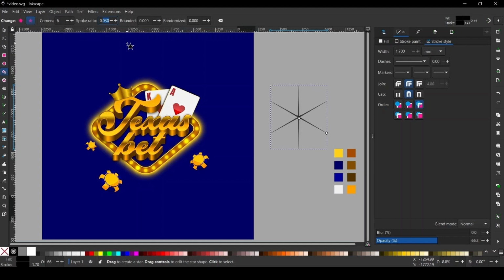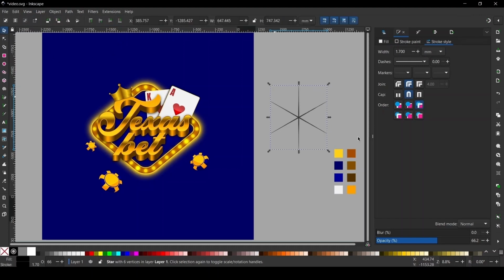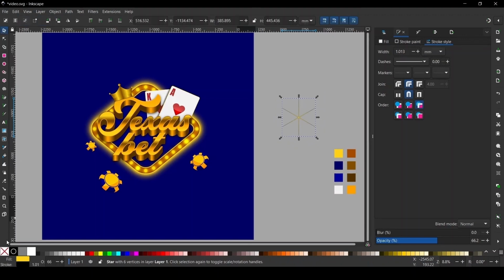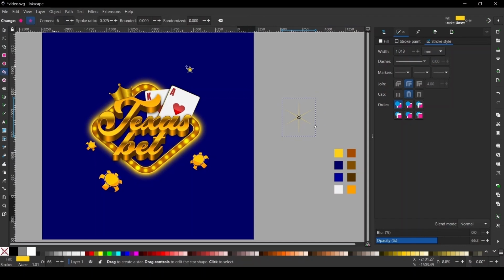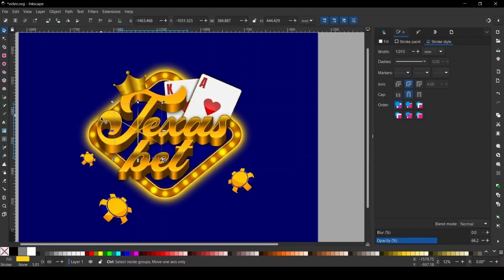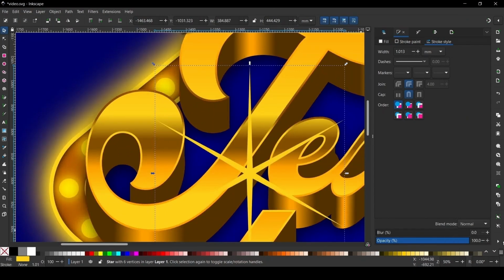Let's go with like 0.025. And let's just scale this down. And let's give it this color. Let's remove its stroke. Actually, I think we need to have more. We need this thicker. Let's increase the spoke ratio to 0.35 or maybe even 0.055. I think that is good. Let's also raise the opacity.